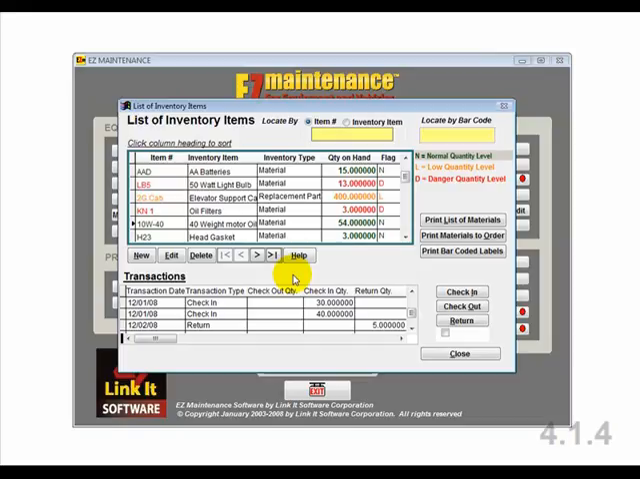You can check in inventory when you receive items against a purchase order, which is something that's explained in video 4.5, Receiving Items Against Purchase Orders. However, we'll show you how to do it here manually. To check in a quantity of an inventory item, first select the inventory item from the list by clicking on it. Then click on the Check In button at the right.